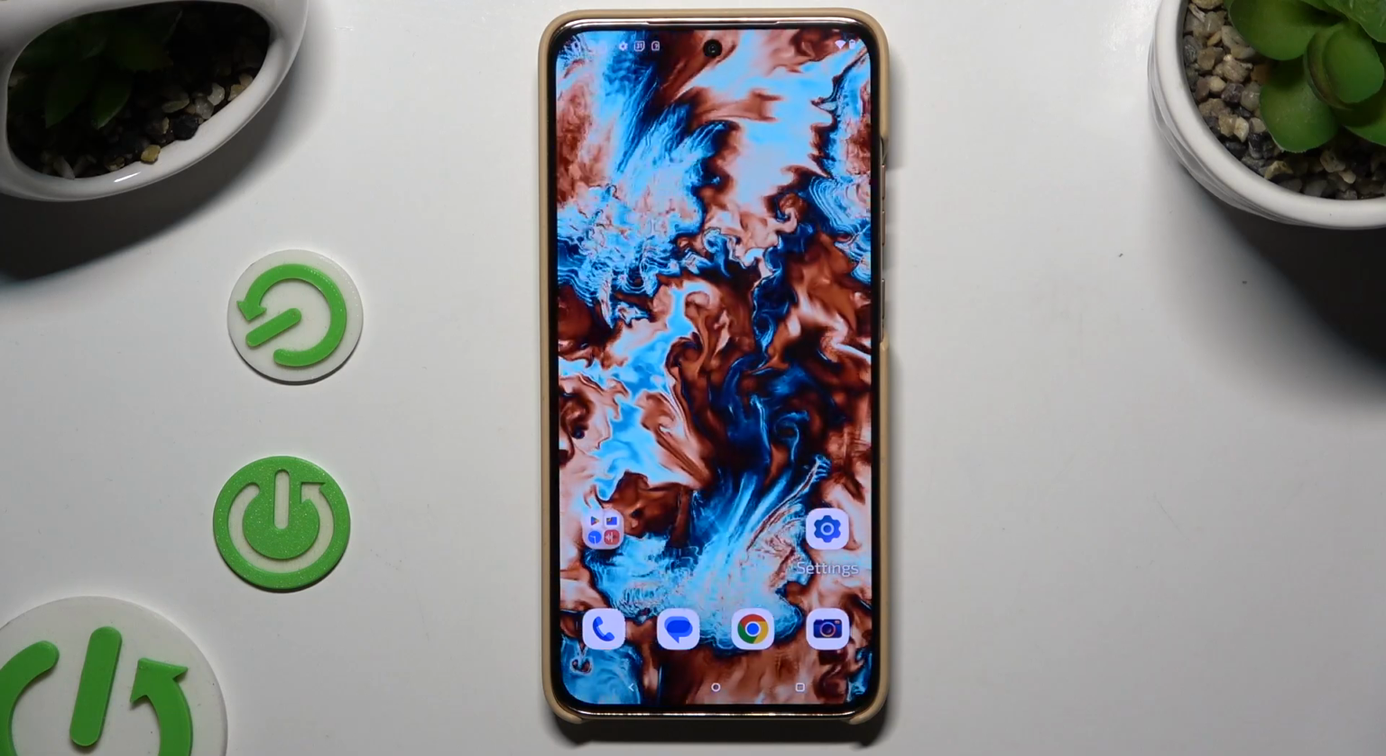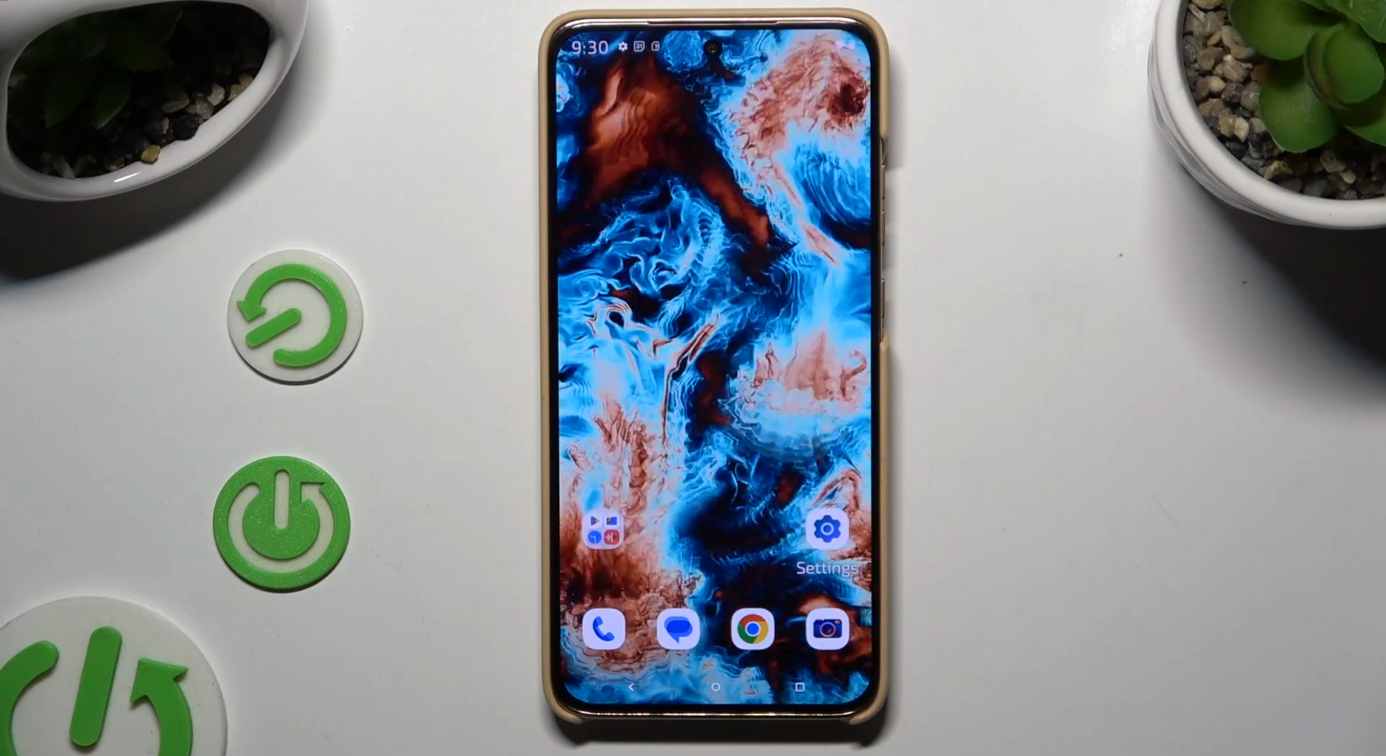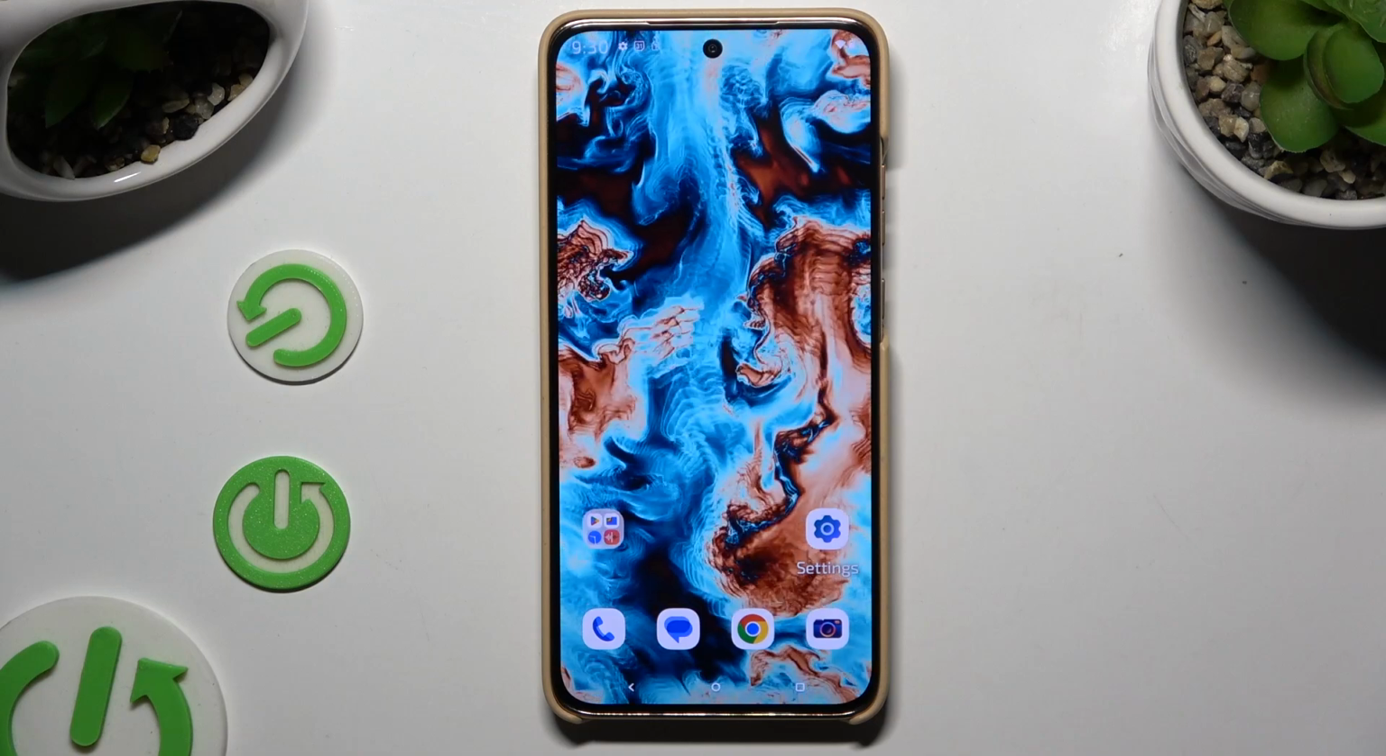In front of me is Motorola Moto S50, and today I would like to show you how you can use voice recorder.